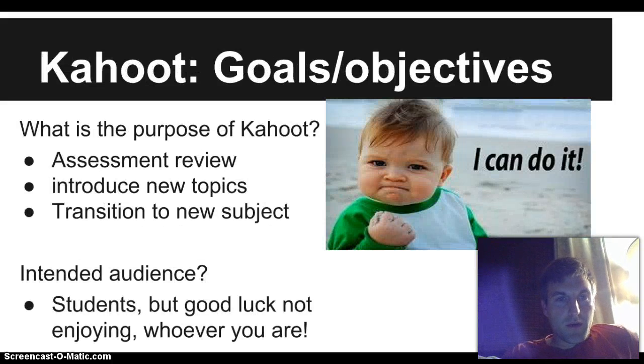Goals and objectives for Kahoot and also the intended audience. What I use Kahoot for is any kind of assessment review, whether it be a quiz or a test. It's great because it's so engaging and fun, and students have that element, so they don't really notice or feel the stress that a test is coming up, but they can actually review for it and get to know the material in a very friendly environment.